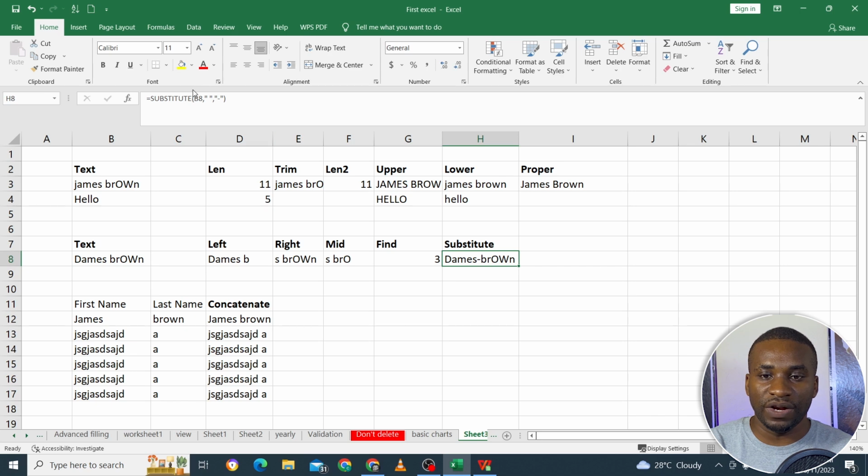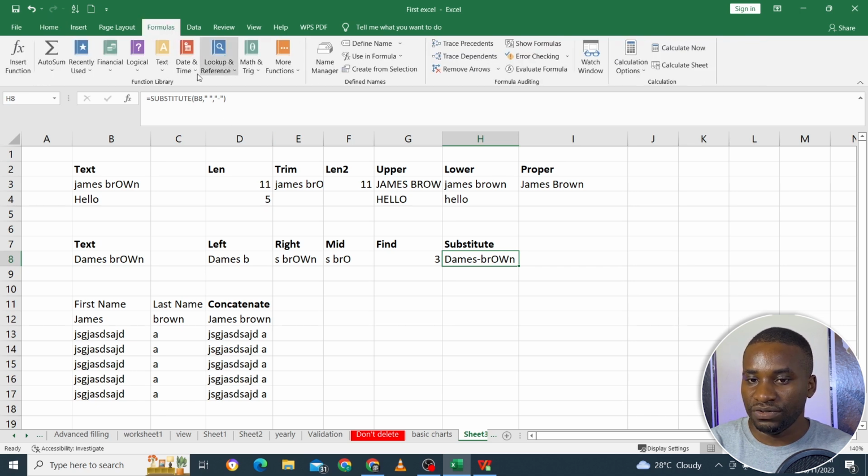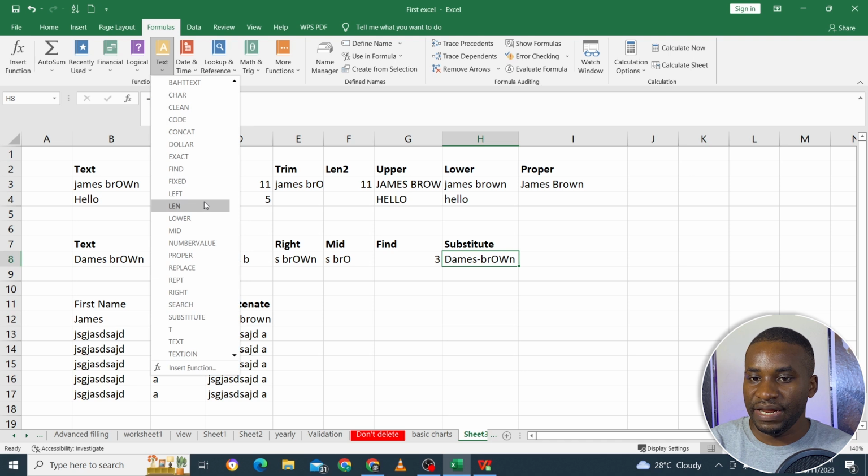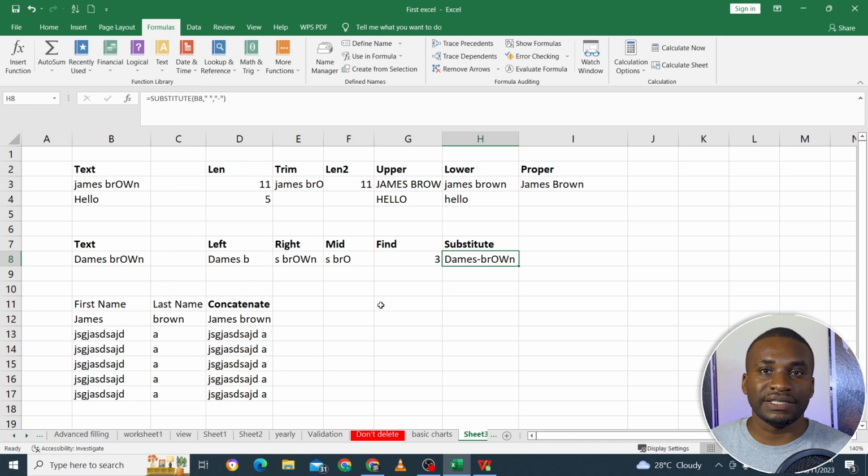If I go to formula and I go to text, you see there are many here like CLEAN, FIND, FIXED, REPT, SEARCH, T, TEXT. So there are lots of functions here, and of course we can't go through all the functions in all of Excel like we saw in the last video. But this should be able to help you get the syntax that you need to know how to go about any text function. So I hope you enjoyed this video.